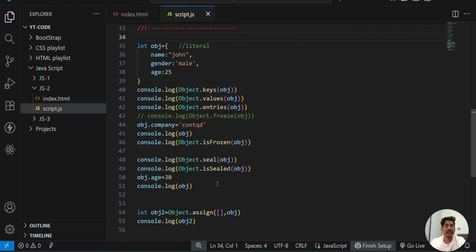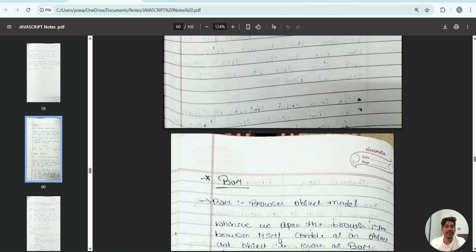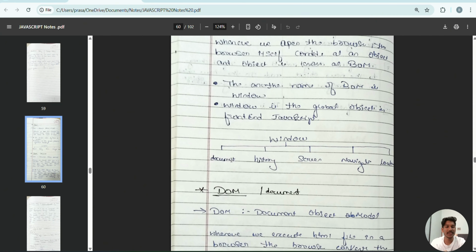Now, today we are going to learn about the browser object model. In that, there are five types, and one of them that we are going to learn about is known as the document object model. This is one of the most important topics in the entire JavaScript. Why? Because we need to extract the entire data from the HTML to JavaScript.